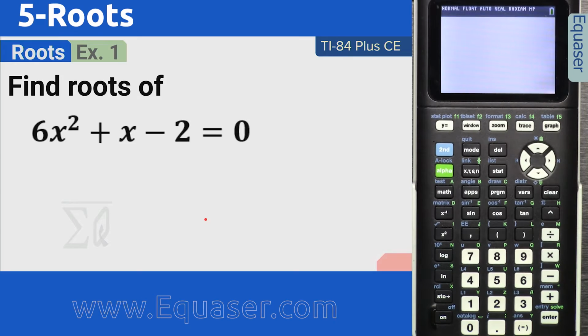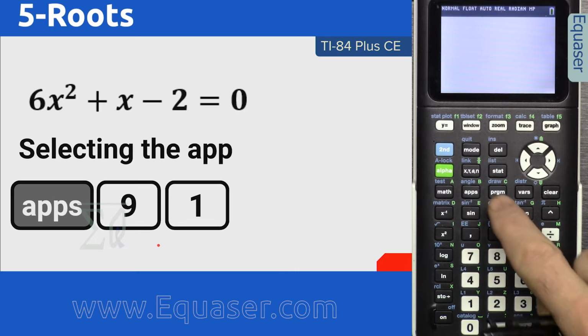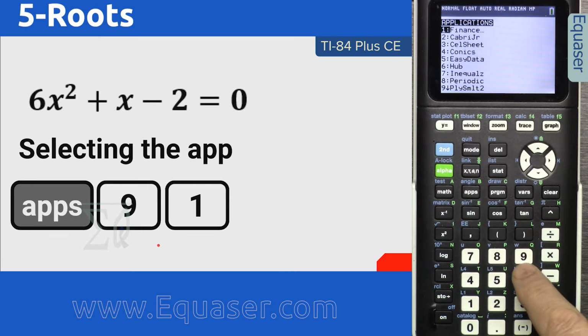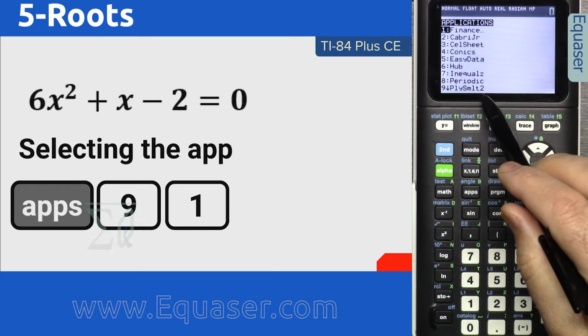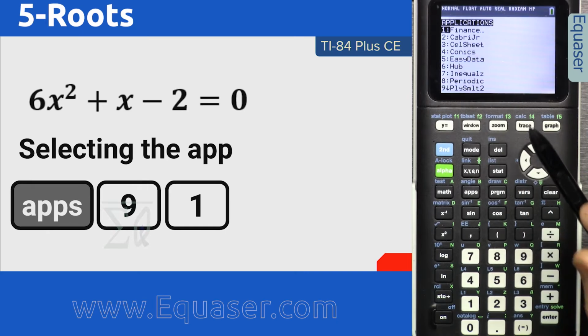Let's go for example 1. We want to find the roots of this polynomial. Let's select up, follow this instruction on the screen, up, and then we select poly simultaneous, number 2, which is 9, and then 1.